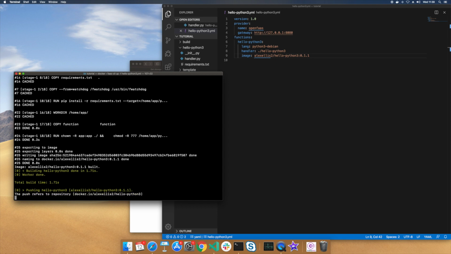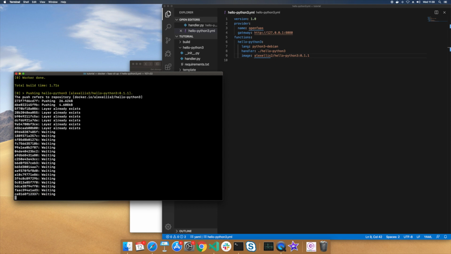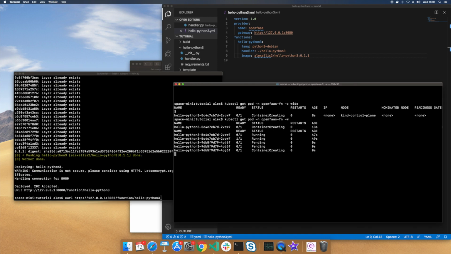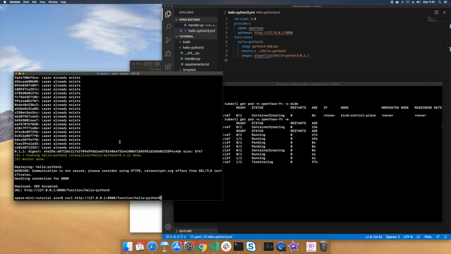And in a short period of time, see we're only really pushing 26 kilobytes this time, and this is because Docker uses an efficient caching mechanism. We'll be able to invoke this. It's now created it and it's running it, and the old one has gone away. So there we are. Hello world.